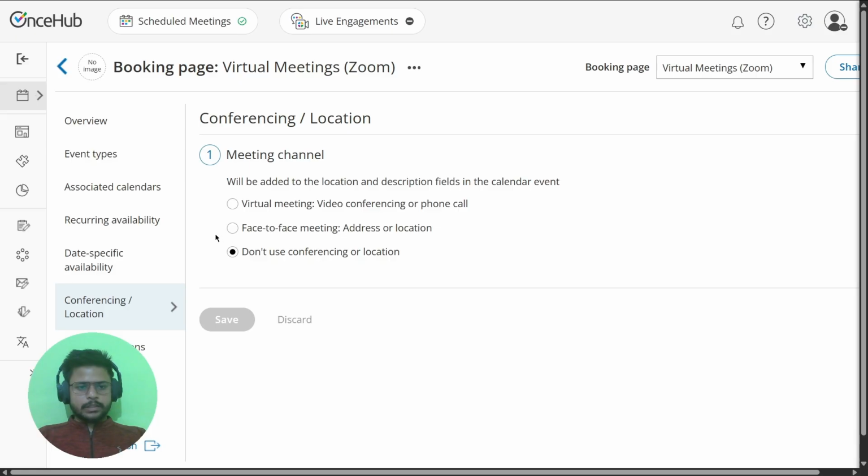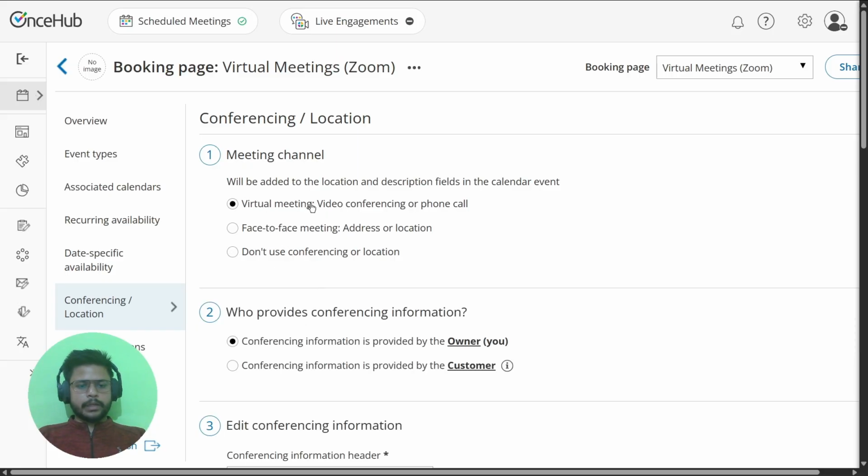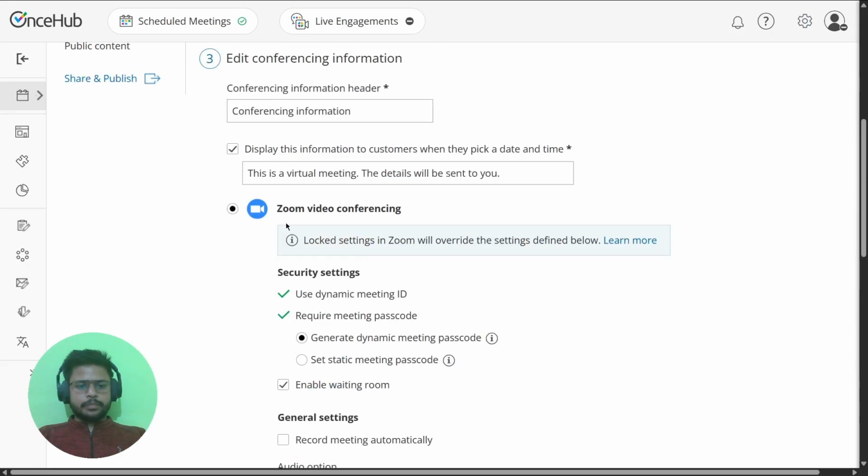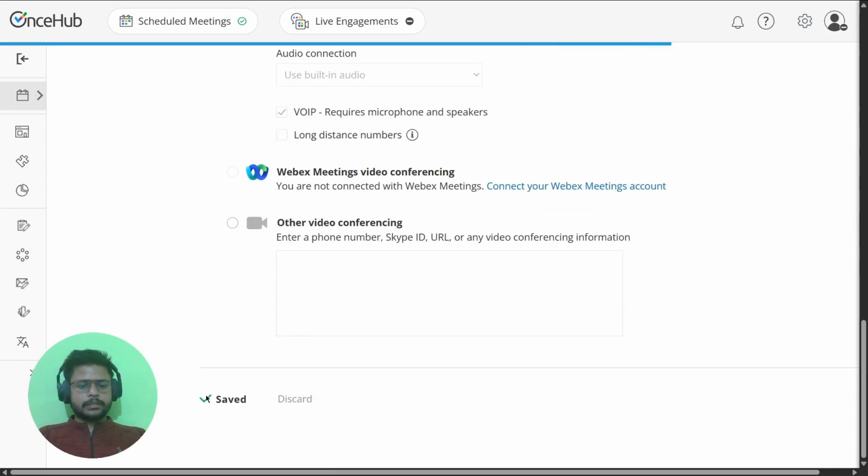Here you see that this booking page is currently configured to not use any location, which means your client will not receive any location when they schedule a meeting. To resolve this, click on the first option that says Virtual meeting. Scroll to the bottom and select Zoom for the video conferencing and click Save at the bottom.